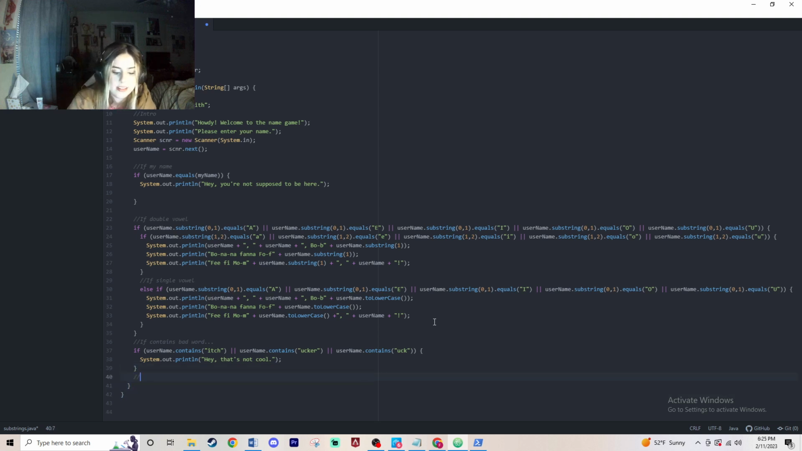Okay. So if double consonant. And instead of typing username.substring.equals every single consonant in the alphabet, we're just going to do does not equal the vowels, because there's much less vowels than there are consonants. So we're going to do basically the same exact thing that we did with the double vowel. We're going to do username.substring(0,1).equals the capital letter, then another if statement below the lowercase letter 1 to 2, and then it's going to take off the first two letters of the name.